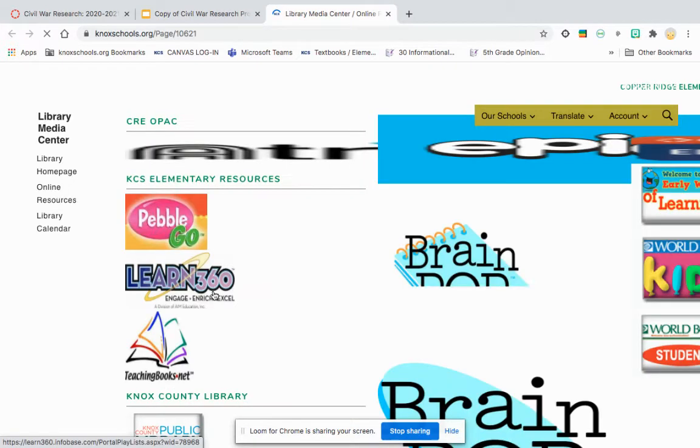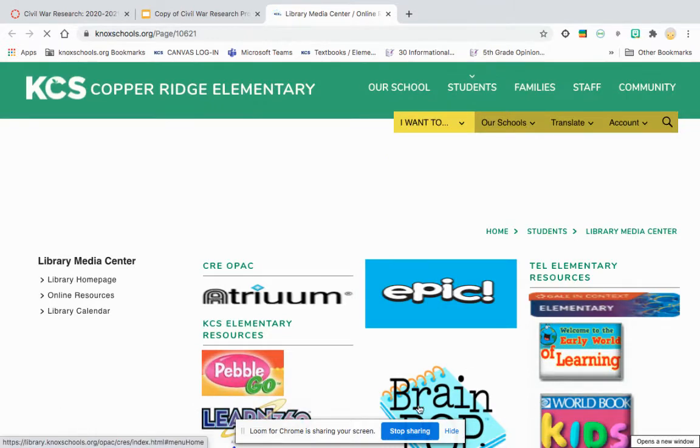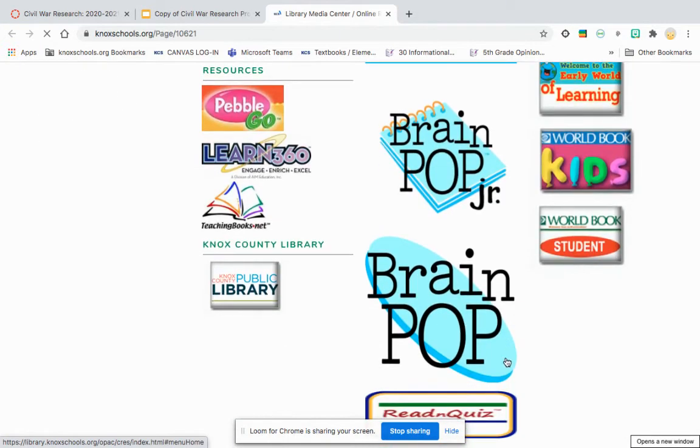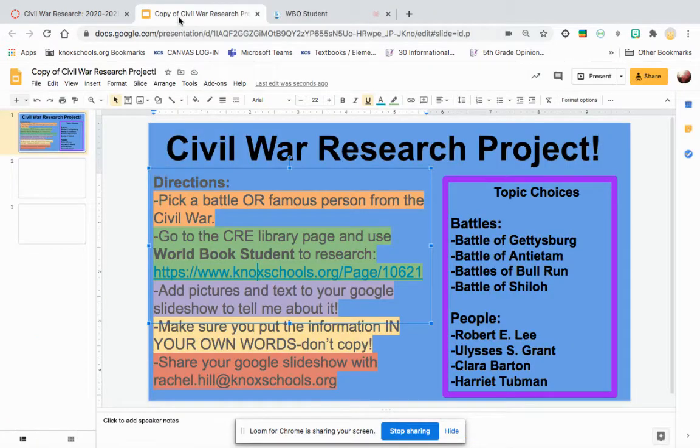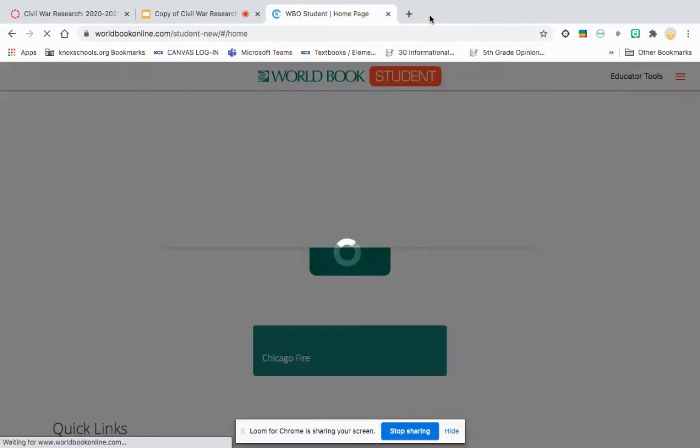And you've been here before. It is the Library Media Center that Ms. Allie has shown you. And when we scroll down, we're going to use the World Book Student link right here. So when I open that, I want to have a tab with the World Book Student and a tab with my research slideshow. So when this comes up, I will show you how we're going to do some research.